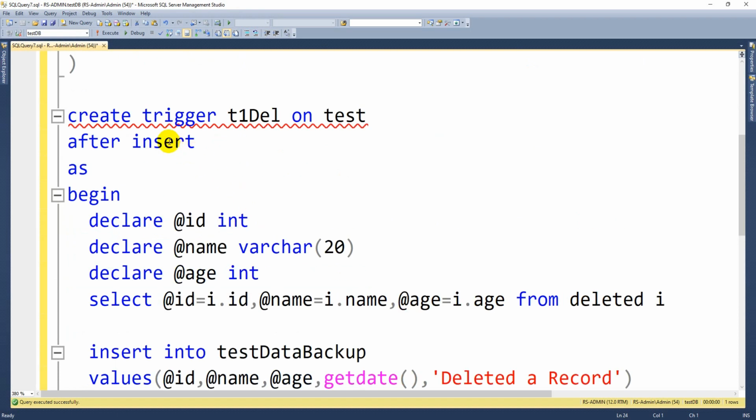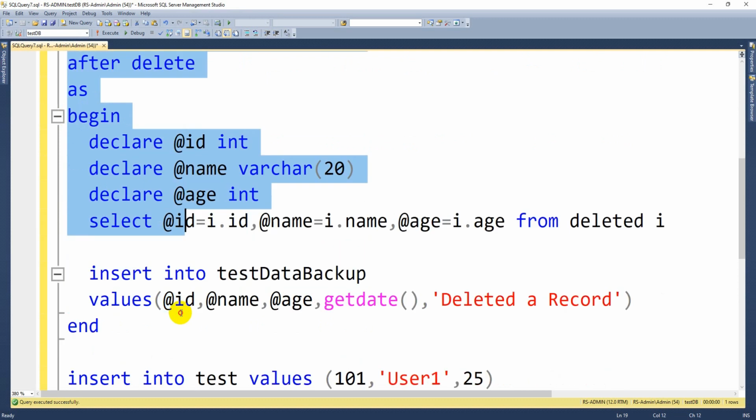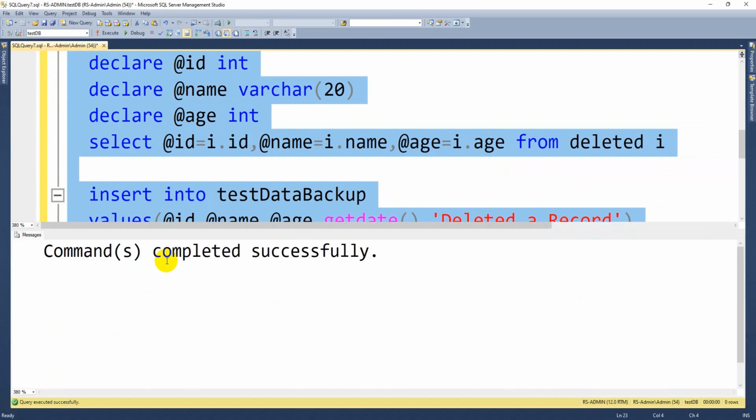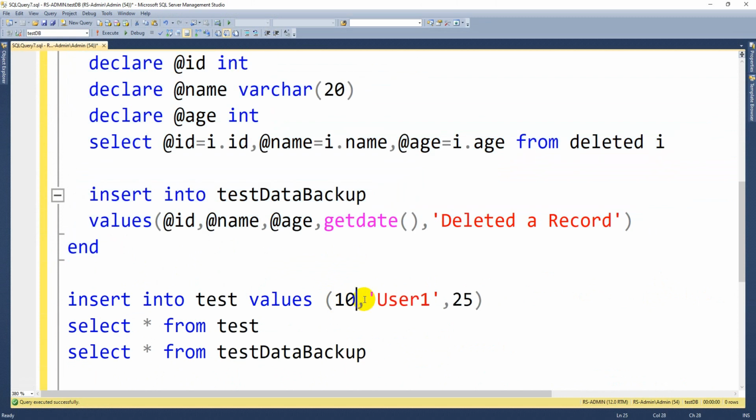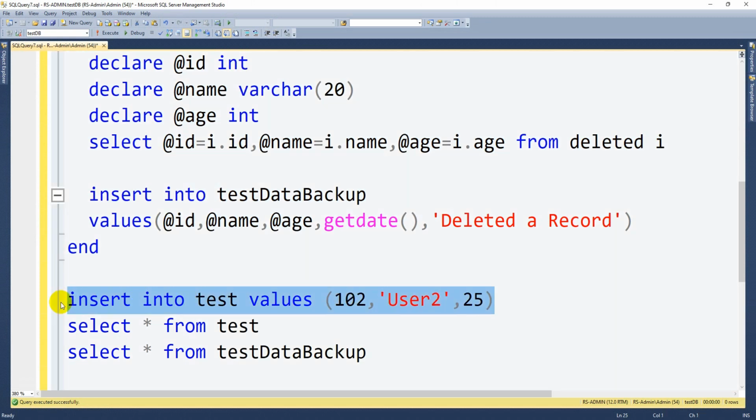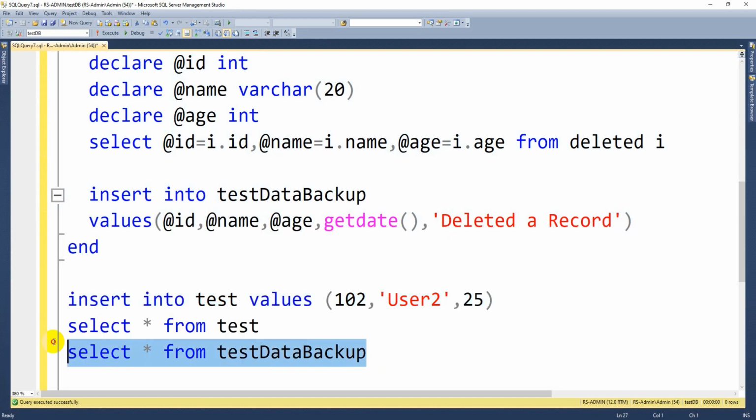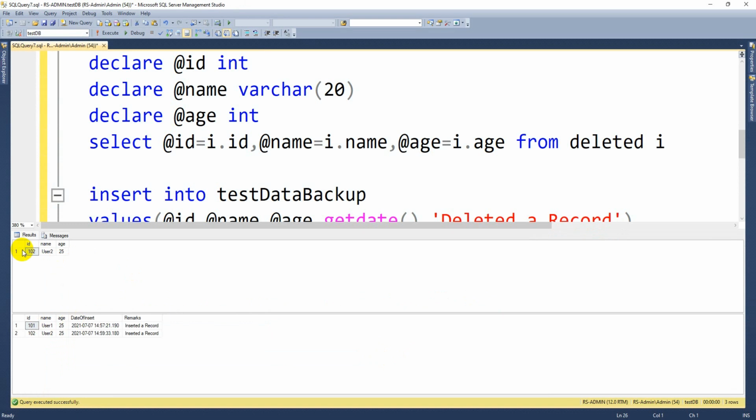Oh, sorry guys, this is the problem. Here we have to use after delete, so then it will perform. Now let me insert one more record, 102, user 2. Now you can see, in the test table you have the 102 record.